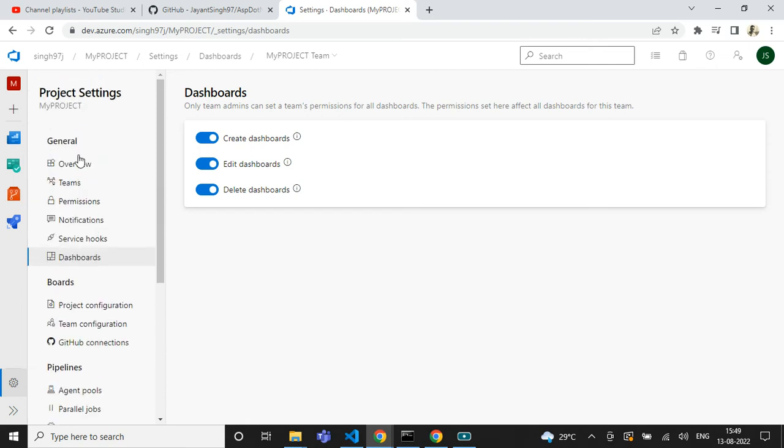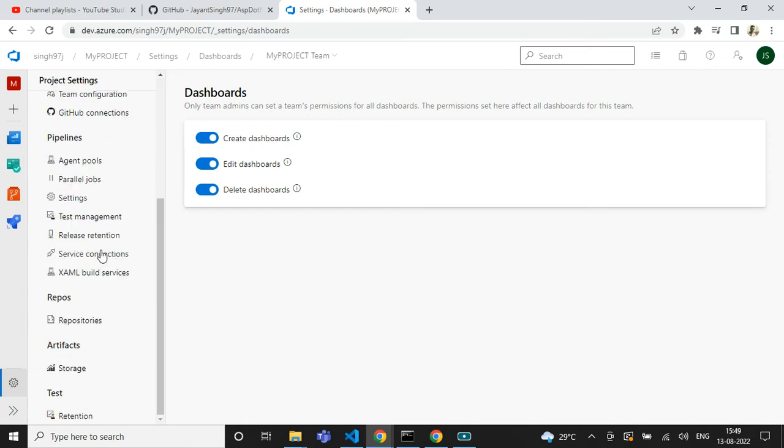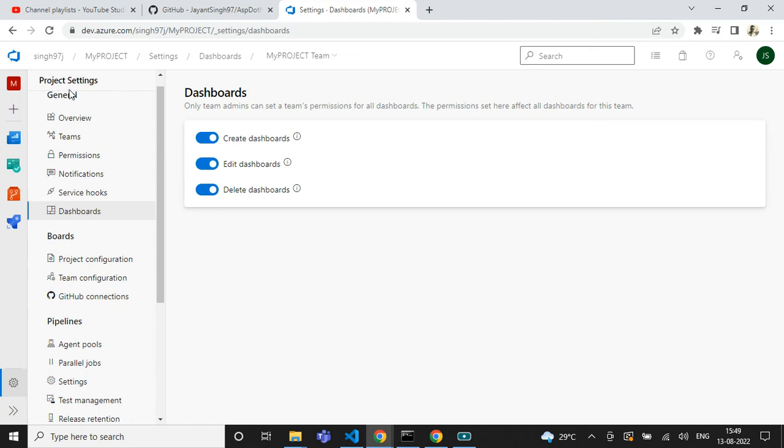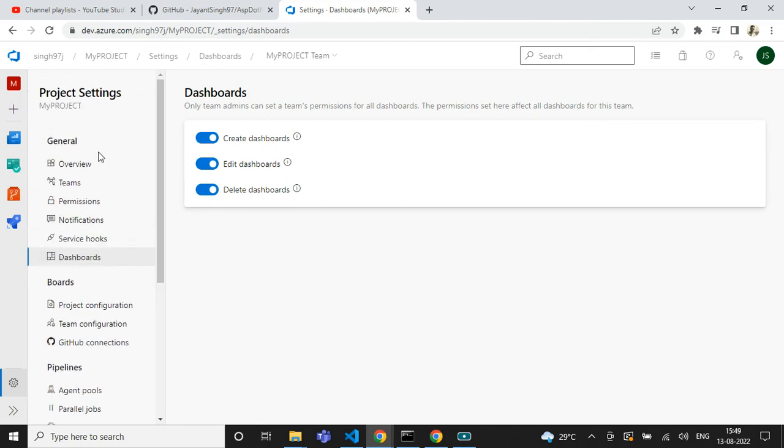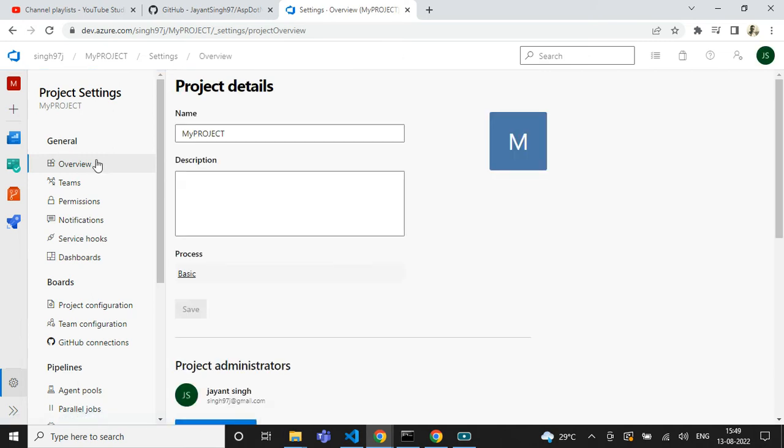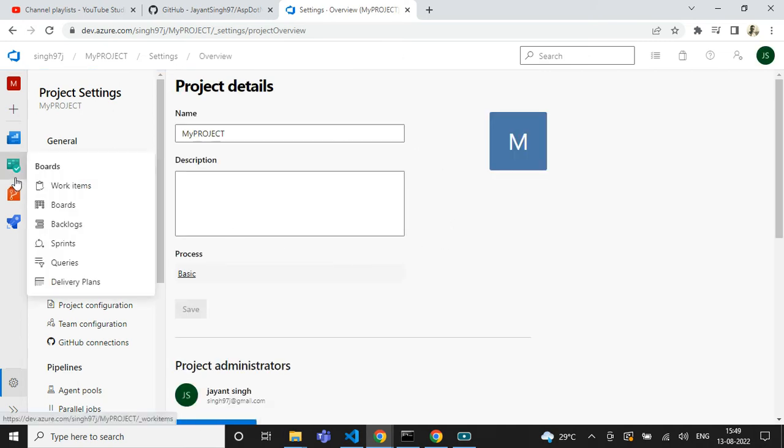So these are the settings which were given by the DevOps team. Now it is available, and you can just modify the things as per your requirement. So this is called settings.